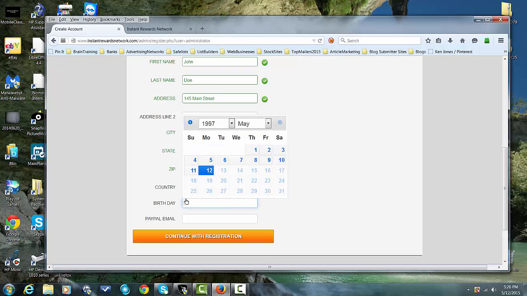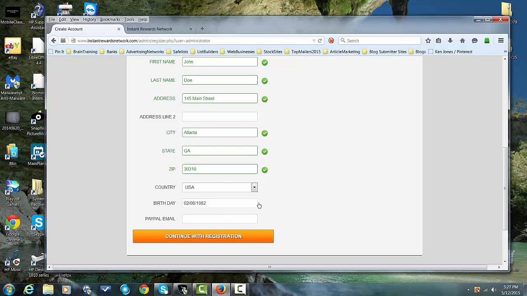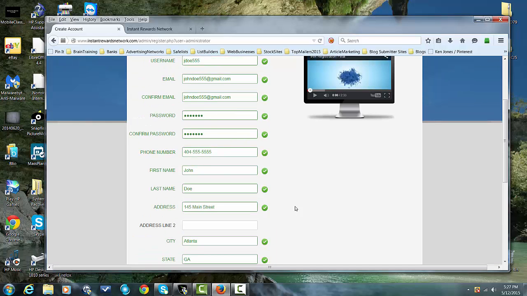For your birthday, just click in the field and click on the drop down arrow, pick your year and your month, and then go ahead and click inside the box, and that'll fill in your birthday. Okay, last field is going to be your PayPal email address. If you do not have PayPal set up, just use the same email that you're registering with. And that is pretty much it. That will set up the website.